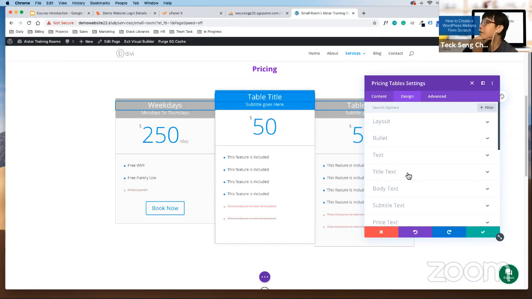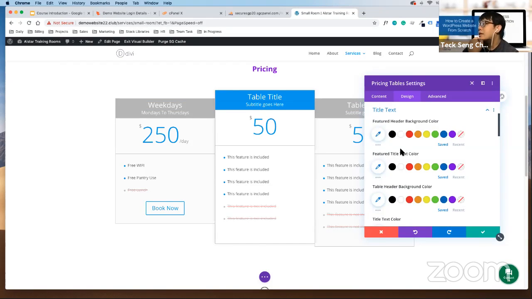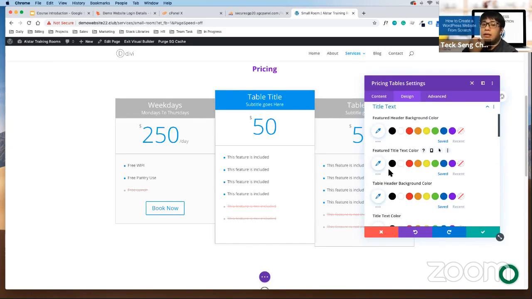Title text. If I click on the title text, right now in the pricing tables, all your pricing tables will have two options. The first option is a featured option, and the other option is a table header option, which technically means not featured. Whatever you do under the featured one will apply to only the featured table. Whatever you do to a non-featured one will apply to the non-featured table. Okay, so I think that should be quite clear.